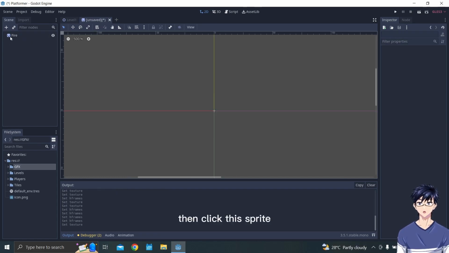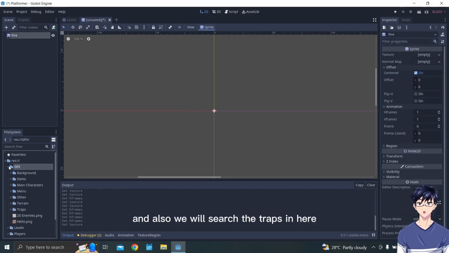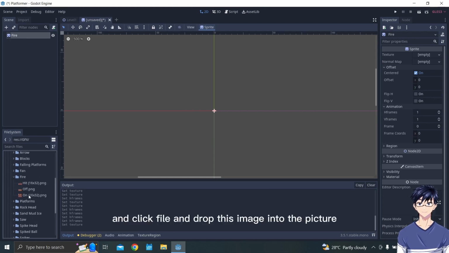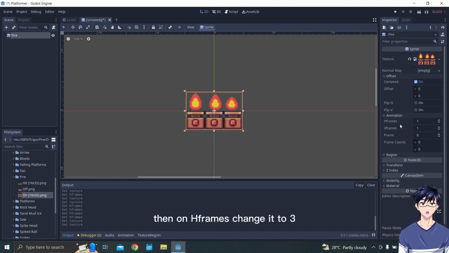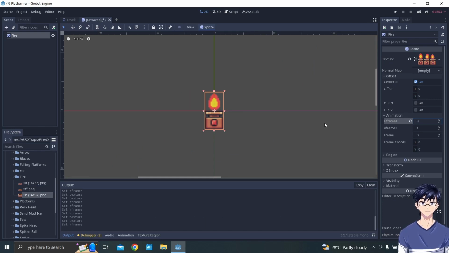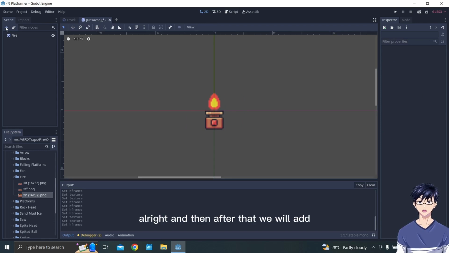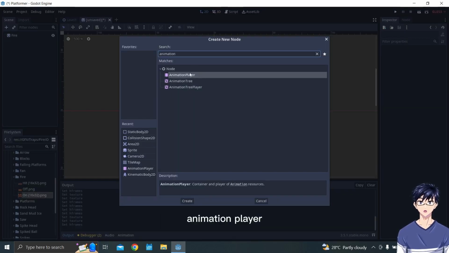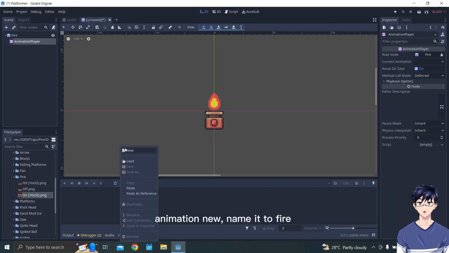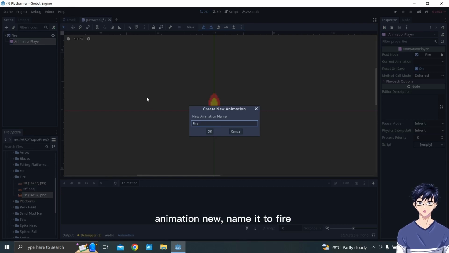And then click this sprite, then also we will search for traps in here and click fire, drag and drop this image into the texture. Then in the frames, change it to 3 because there are 3 frames in here. Alright, and then after that, we will add an animation player and a new animation, name it fire.